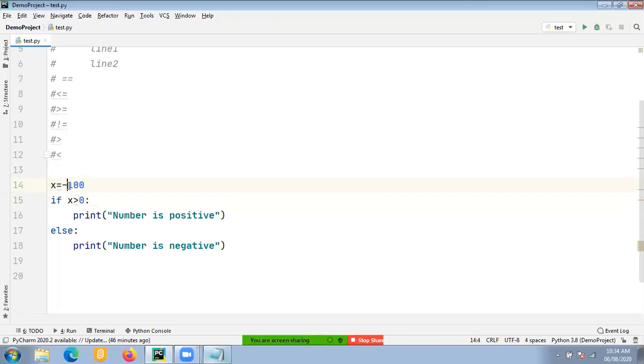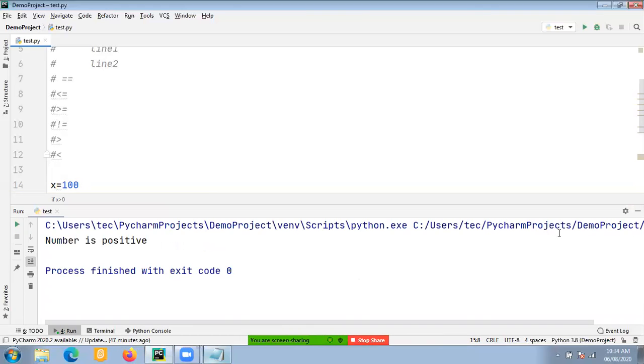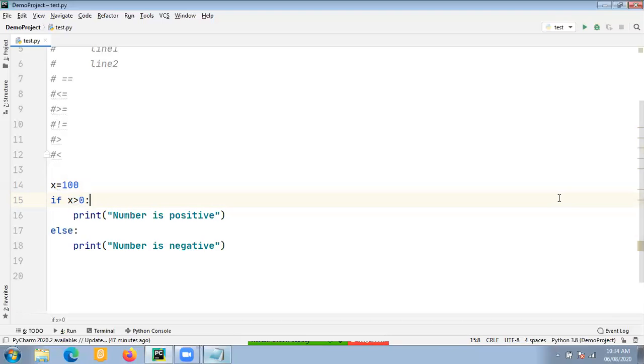Now make this number a positive number. Suppose I am writing x is equal to 100. Now check out here, this x value is greater than 0. Definitely it will evaluate to true, then it will print the output: number is positive. So when I execute this one, it will print the output: number is positive. It means we have to use the if and else block when we want to execute one block when the condition is true, and another block if the condition is false. Okay, so that is the explanation about the if and else block.